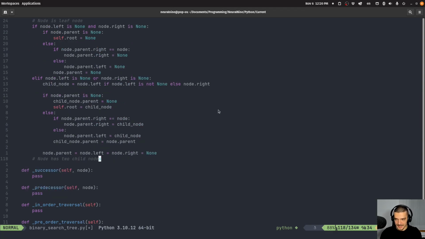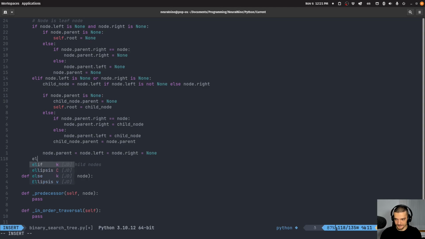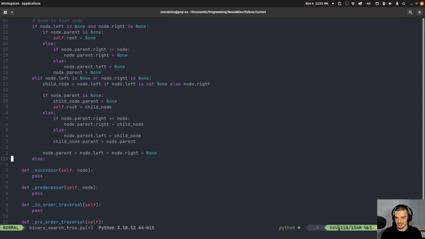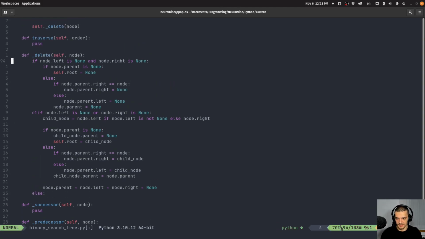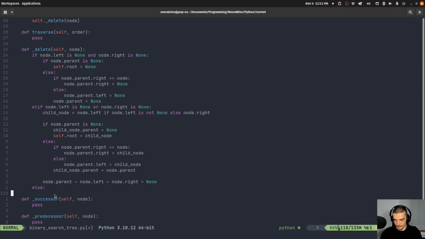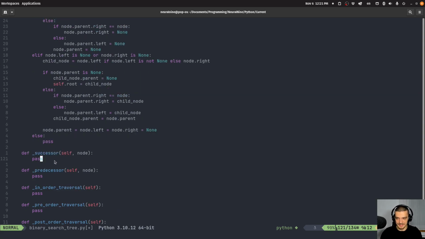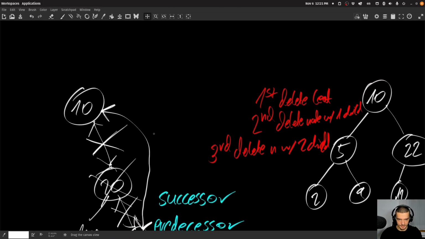The last case I have here is that I have two child nodes. And this is now where the successor function or the successor method becomes relevant. So before we implement this branch, I'm going to say pass, and we're going to implement the successor method. It's actually not that difficult. Because think about it, I'm not sure, do I still have the drawing here?